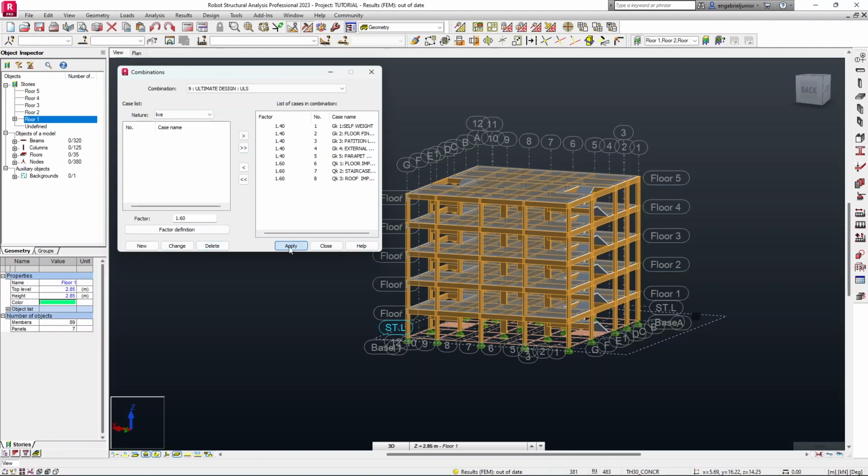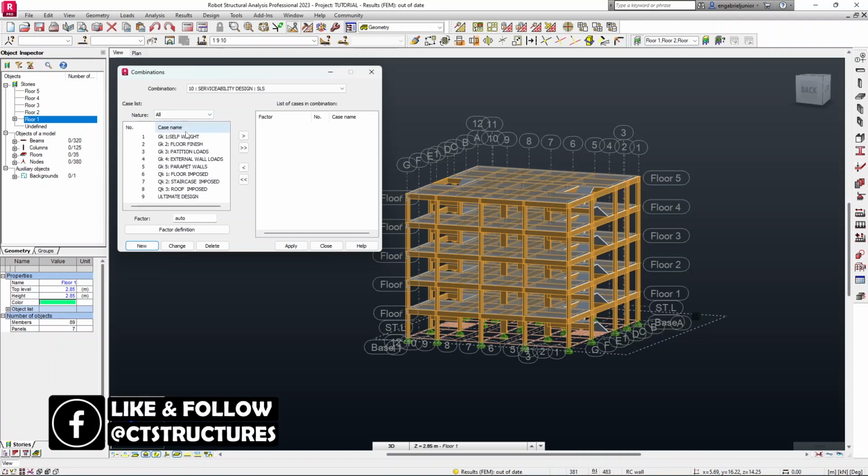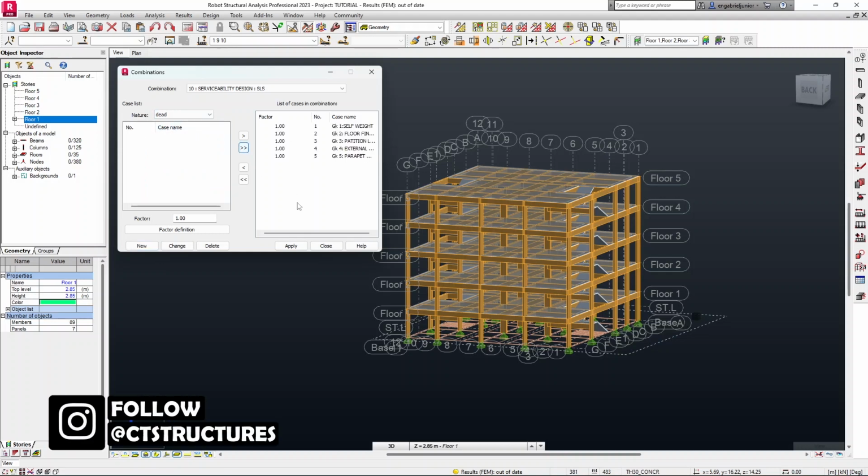Then I apply. So to create a new one, I'm going to create the serviceability one. So click on new and change the load type or the combination type. Let's say serviceability design, then OK. In this case we're going to do it again. As you can see, the factor is 1. So if you press all, you realize there's also ultimate design here. So we're going to do that. We're going to just start with the individual ones, dead load, like that. Then go to live load, like that. Then I apply.